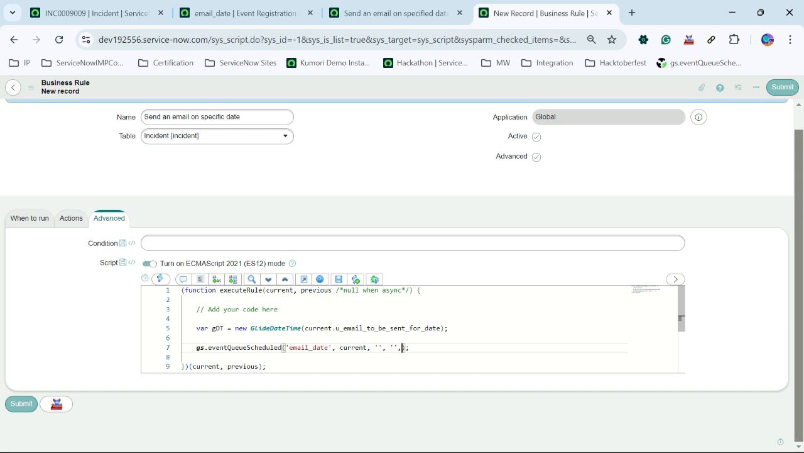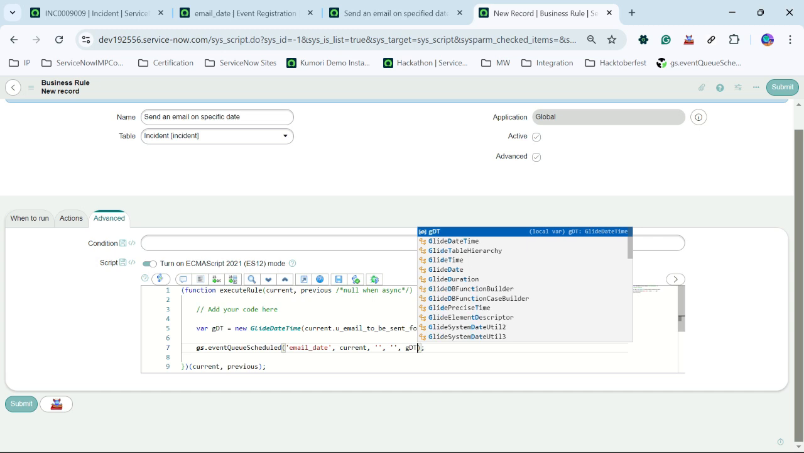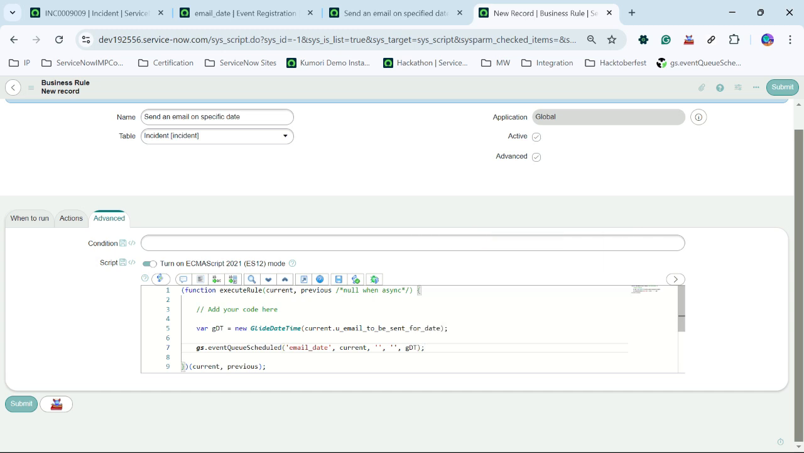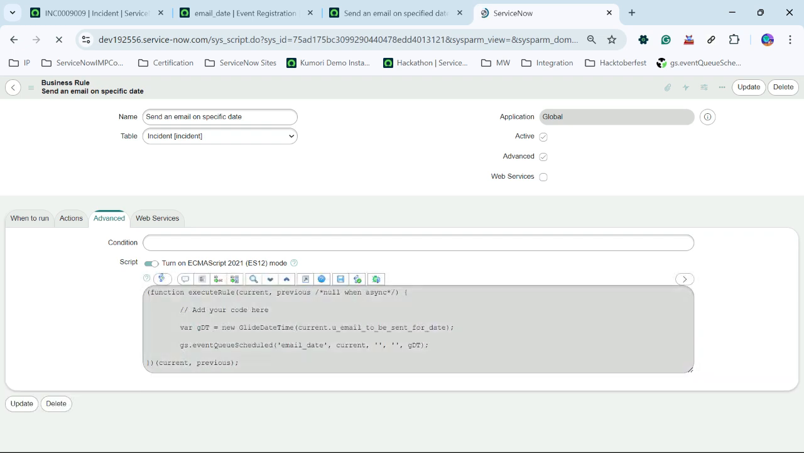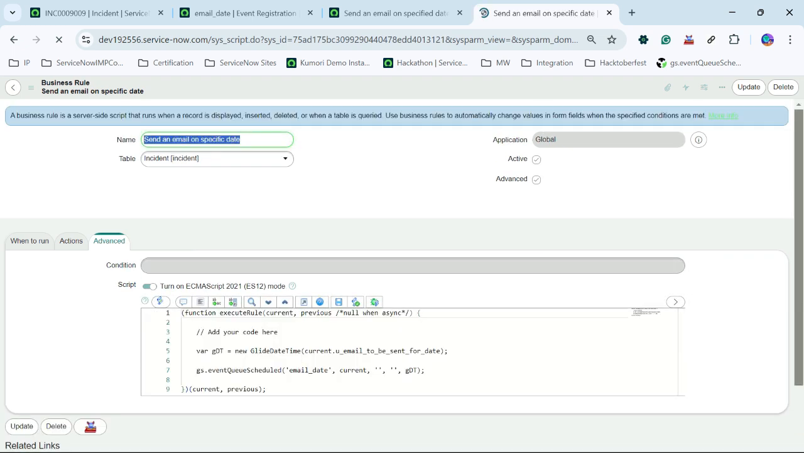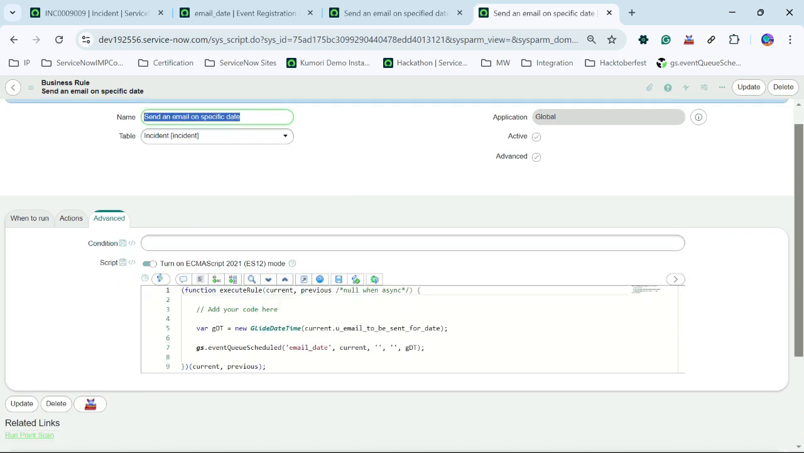So the first parameter you can see is the event name, then the record name, param 1, param 2, and we have one more parameter here apart from these. We will add the parameter of date, on which date the event will be scheduled. I will click on save. This is the very simple script I have written, and you can write it in any server side script, like a business rule or workflow, wherever you want to use it.